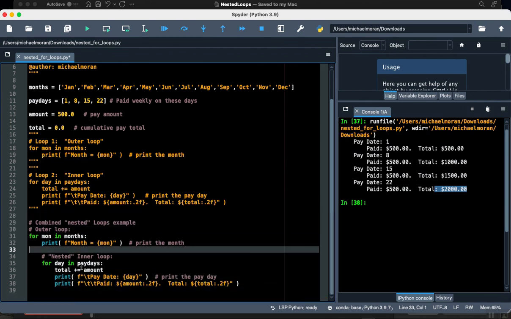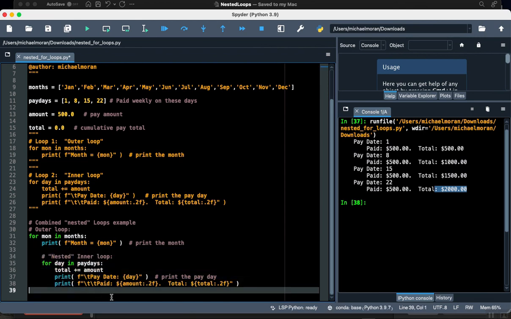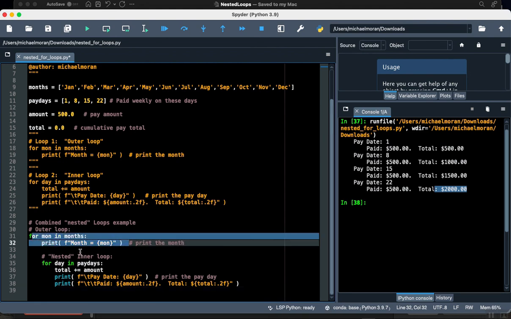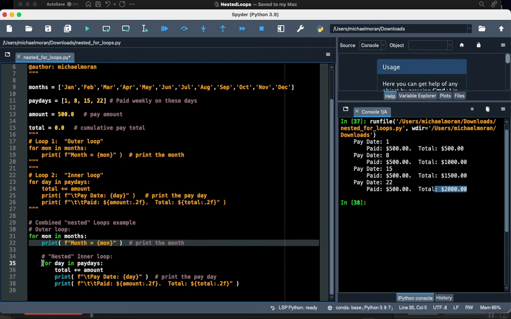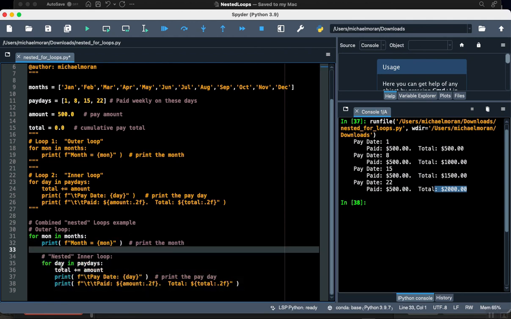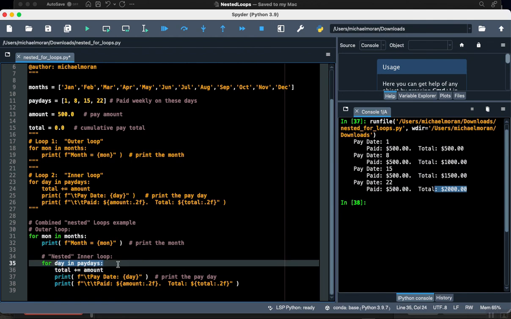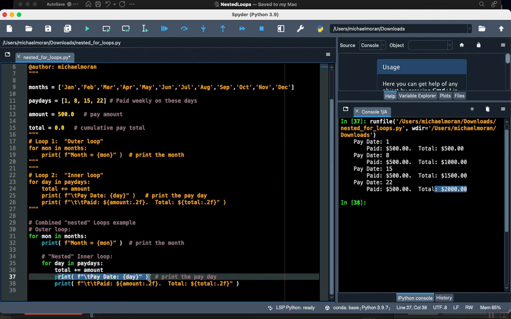Okay, so this is the same code as before, only now that inner loop is nested within the outer loop. So we print out the months, each month individually, and then for each month, we do all this stuff inside it. So for January, for each of its paydays in January, update the total, print out the day of pay, the amount, and the cumulative total.